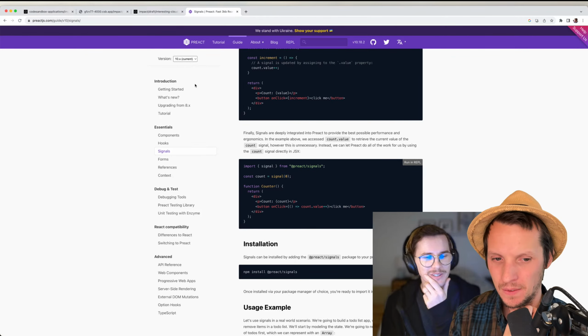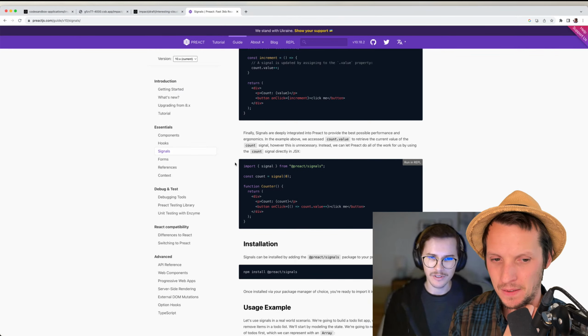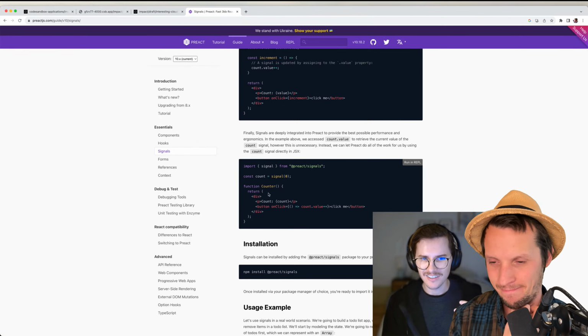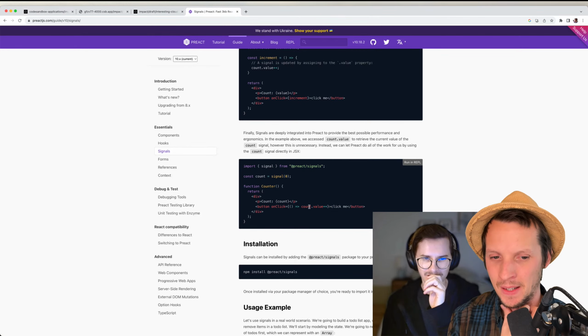I didn't notice it at first, but you define the signal outside of the component scope, right? Yeah.